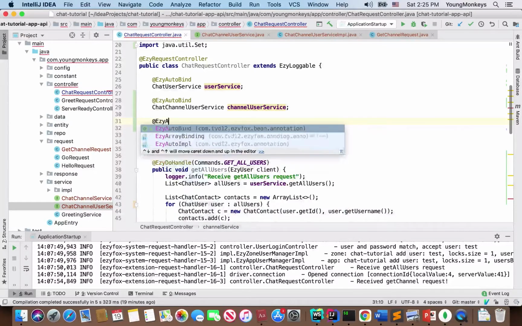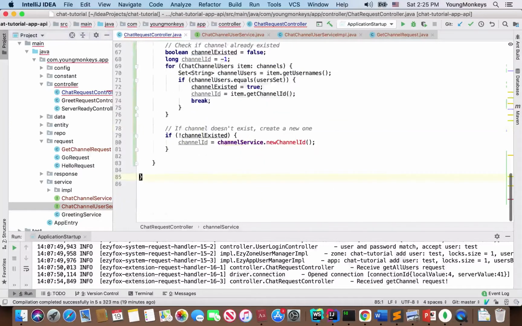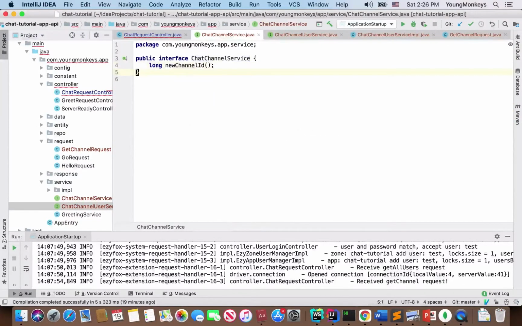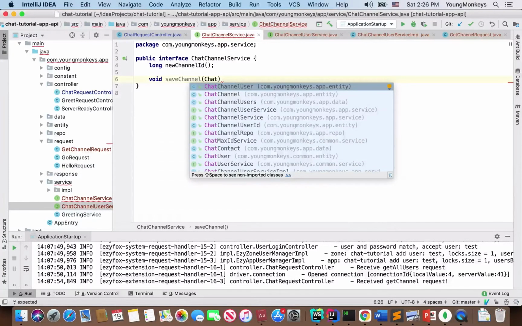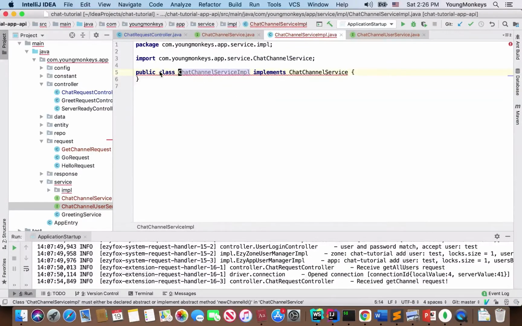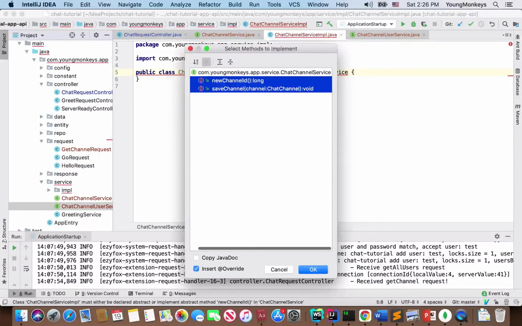Easy auto byte annotation, import that class. And we also haven't got the new channel ID in that service. So I'll create that in my interface. New channel ID. And I might want a save channel. Save channel with a chat channel argument. And I need to implement these methods in the implementation.